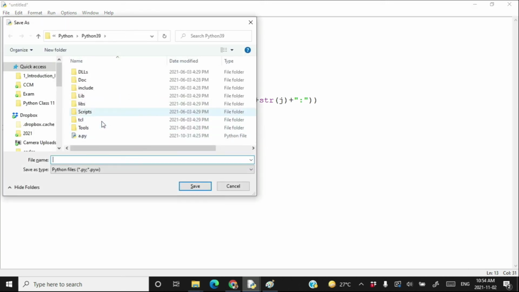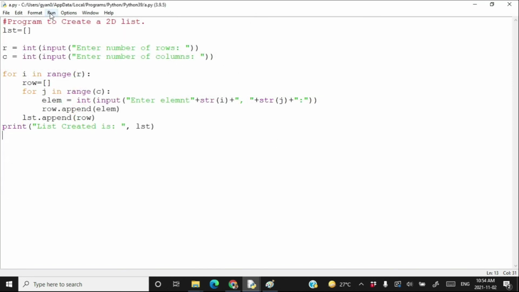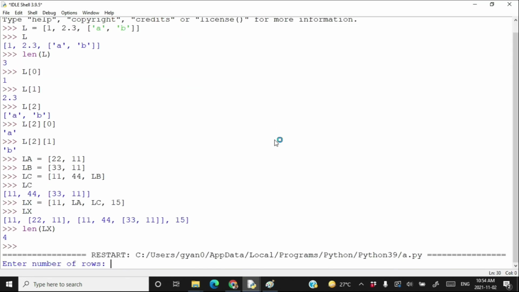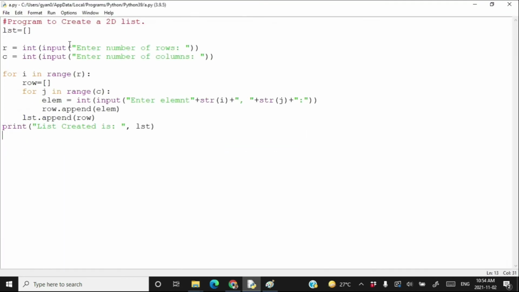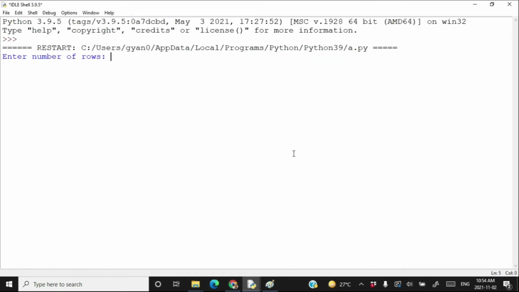Save it by the name a.py. I want to replace it. Run module. Okay, let me cut this execution because I want to start execution in a fresh window. So let's start the execution. Enter the number of rows, 3. Enter the number of columns, 3.